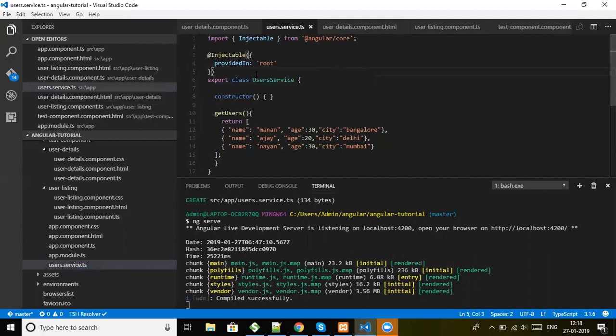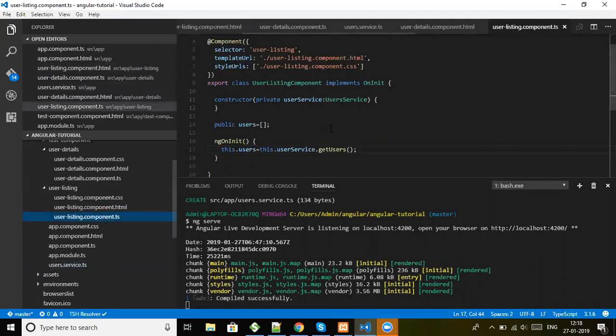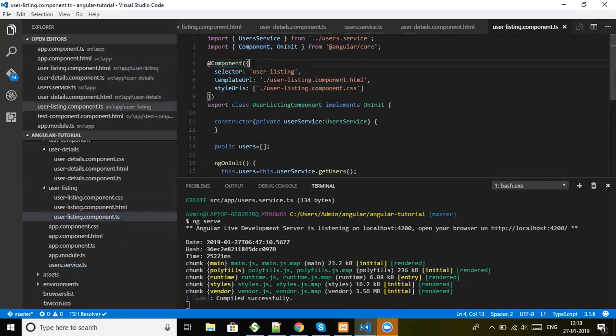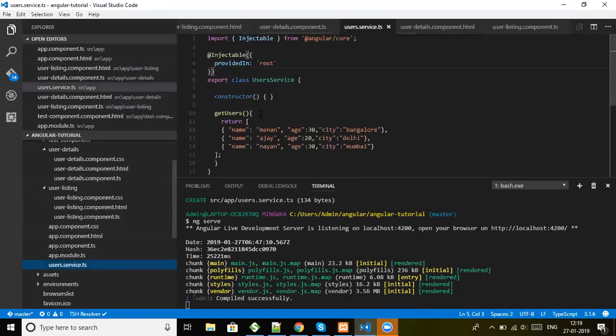Now you would ask why in the normal components we don't have that injectable decorator. That is because the normal components already have component decorator, so that takes care of it itself. But a service does not have component decorator. So Angular gives an injectable decorator for doing this.